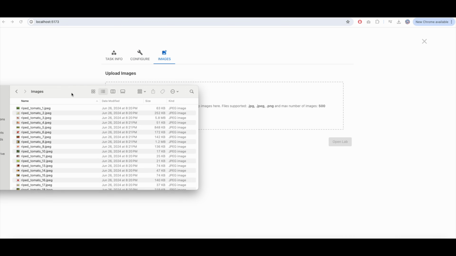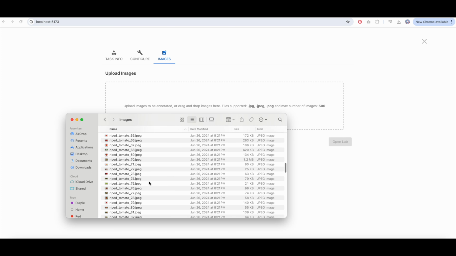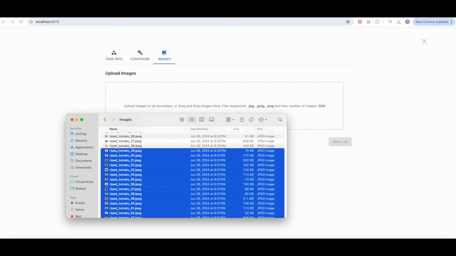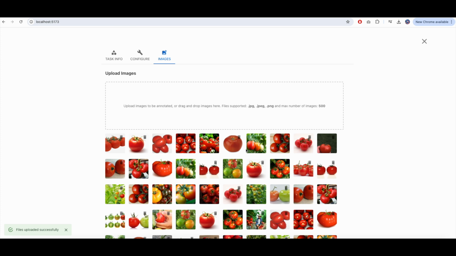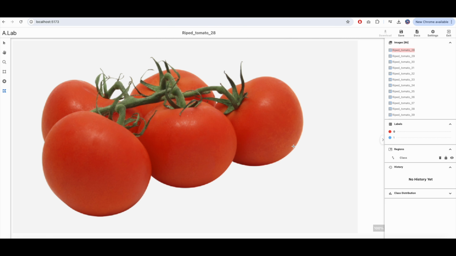Next, upload the images of tomatoes you'd like to annotate. Simply click the Upload button to import your dataset. Be sure that your images are in the correct format, such as JPEG or PNG. Now it's time to start annotating.